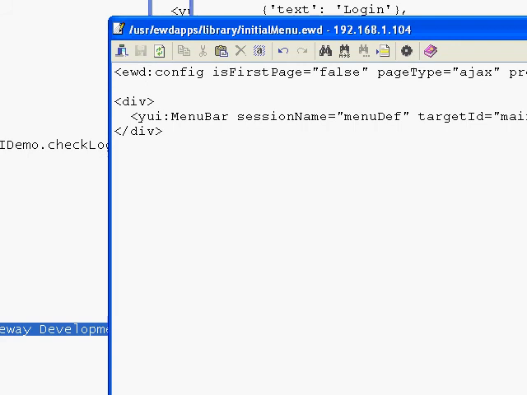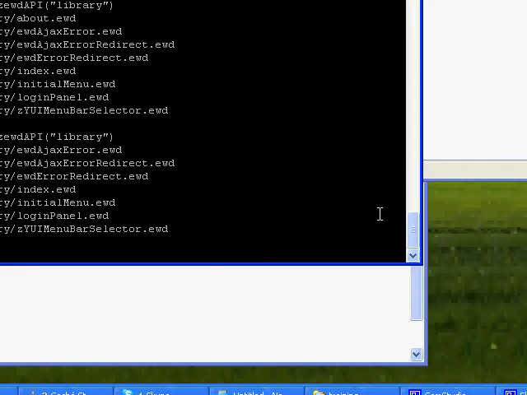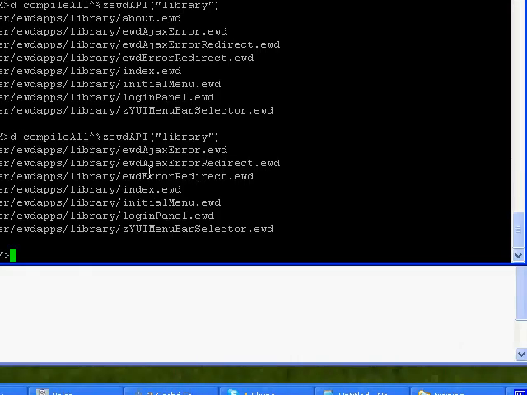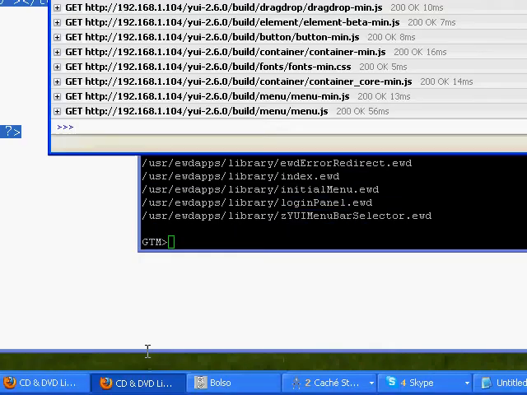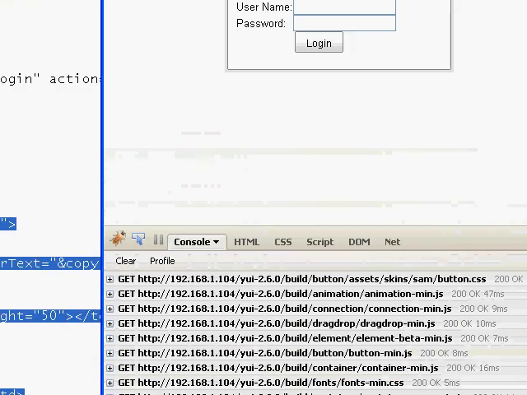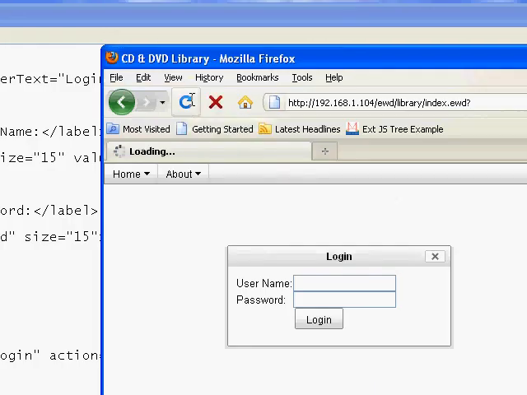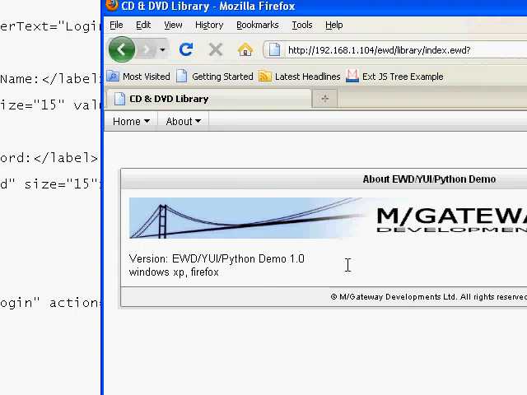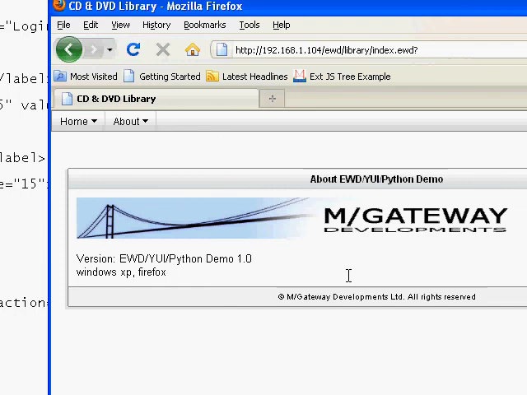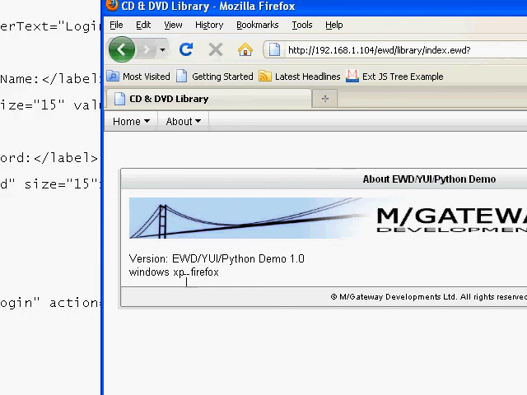We'll go and get our putty session and we'll recompile the application. Bring up the browser again, refresh the browser. Here's our login panel, here's our about option, and now when we click the about option we now see our nice about panel that replaced the login option. And here you see it's showing we're running in Windows XP and this is Firefox, which is correct.